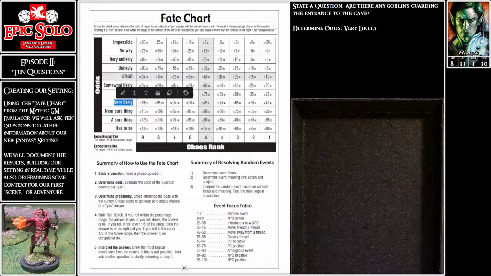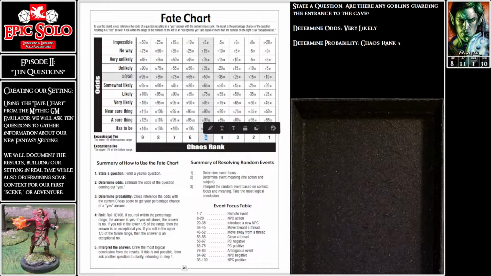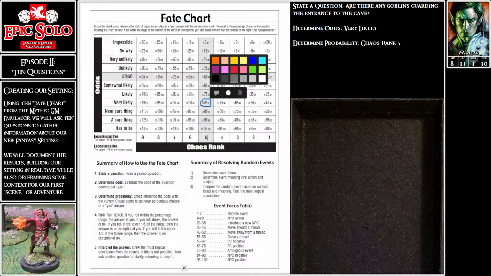And that's right here. And so now our next step is to determine the probability. And to determine the probability, we simply cross-reference the odds with the current chaos rank to get our percentage chance of a yes answer. And since the chaos rank is currently 5, we'll be referring to this column after we roll. And so determine probability. Our chaos rank is 5. And so now let's take a look at this before we roll. So we're going to find column 5 and the very likely row. And so we're going to be focused on that right there.